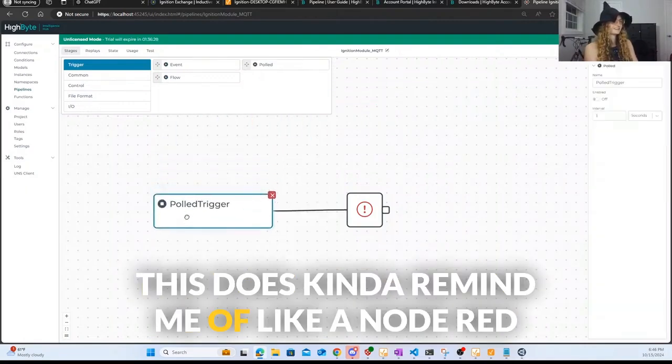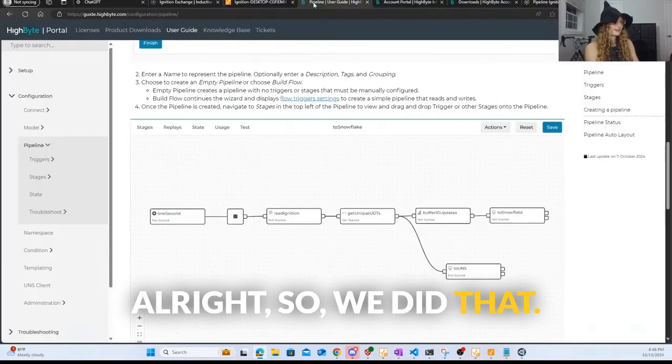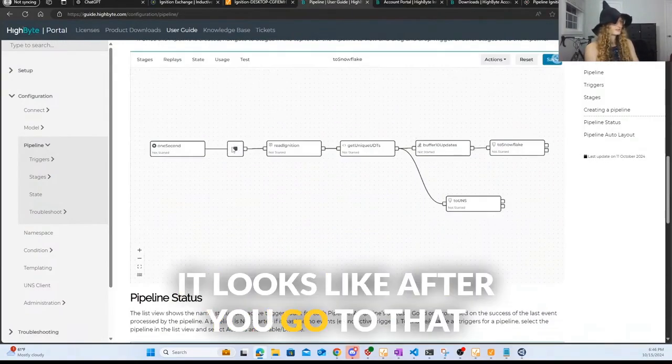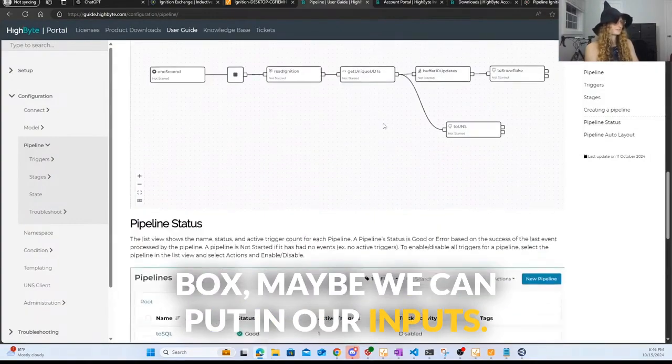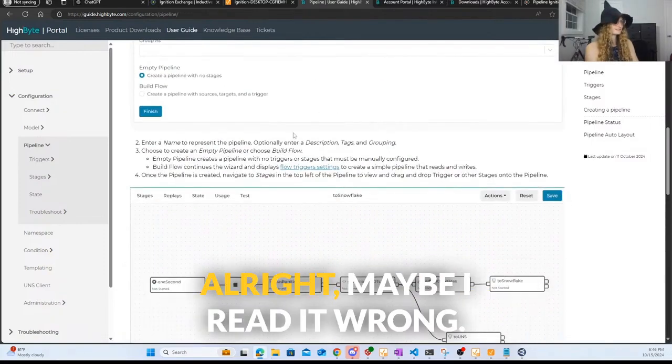This does kind of remind me of a Node-RED UI. That's kind of fun. All right, so we did that. Next, it looks like after you go to that box, maybe we can put in our inputs. Let's see. Oh, they did not tell us how to add the inputs. All right, maybe I read it wrong.